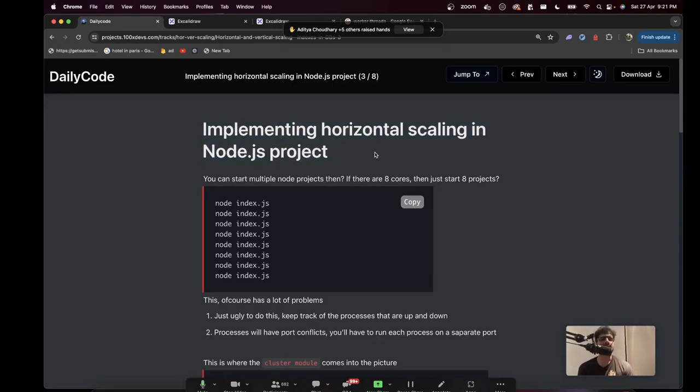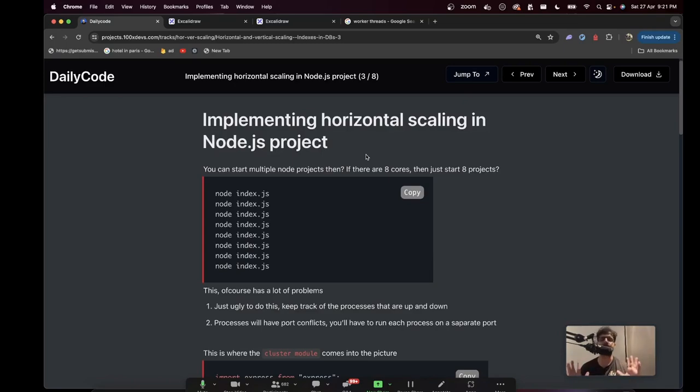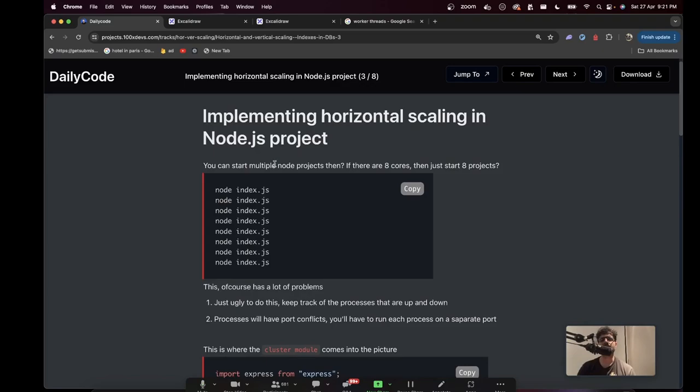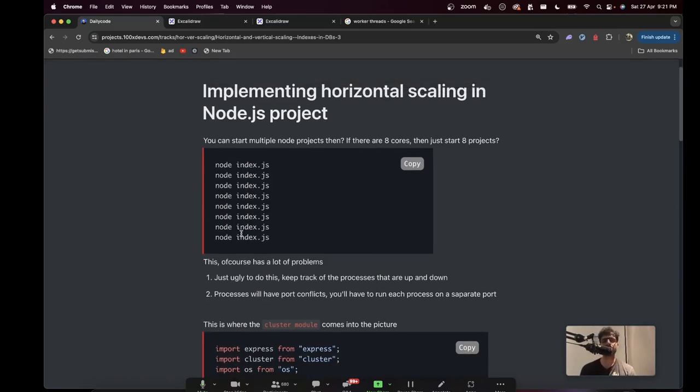Implementing horizontal scaling in a Node.js project. Let's say you do want to implement horizontal scaling. If you're like, I have a very beefy machine, I want my million users to go to this single beefy machine, and I want to use Node.js only, what can I do? You can start multiple node projects, and you'll say, okay, I will just start node index.js 10 times. Then my machine is running 10 different Node.js processes, and hence I have used all the powers of my machine.